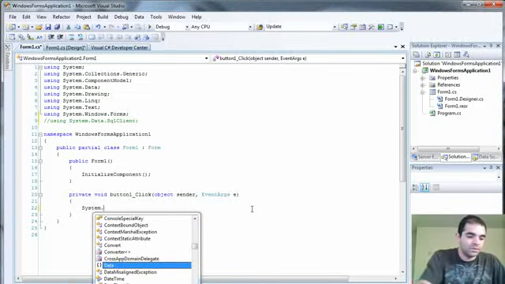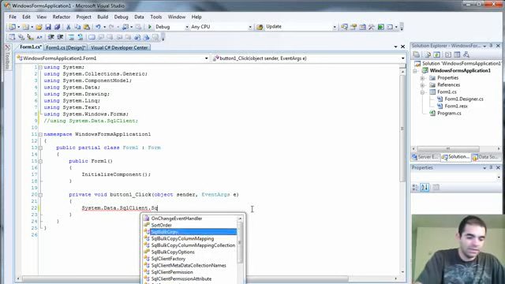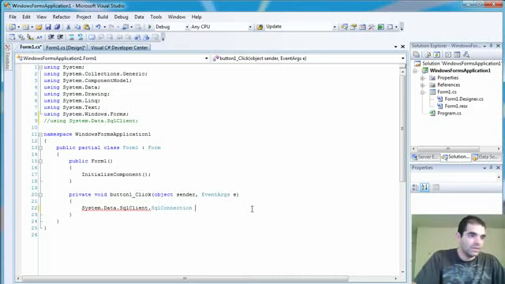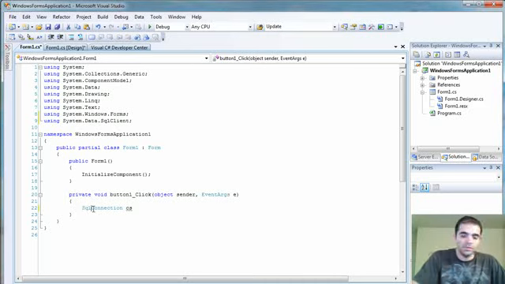I would have to use System.Data.SqlClient.SqlConnection. I mean, that's kind of painful, isn't it? So we don't want to be doing that. Okay. So instead of doing all this, we just enter this at the top, which is already there actually. Sorry, it's a little bit late for me. And now we can remove all this.